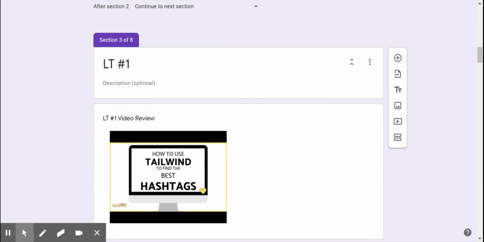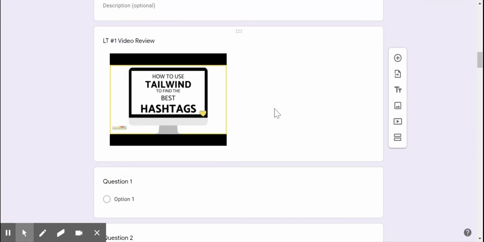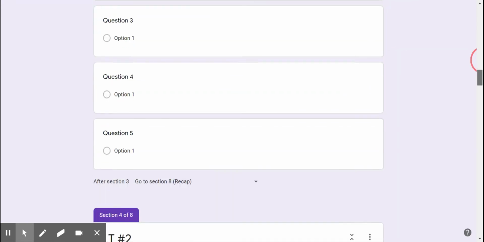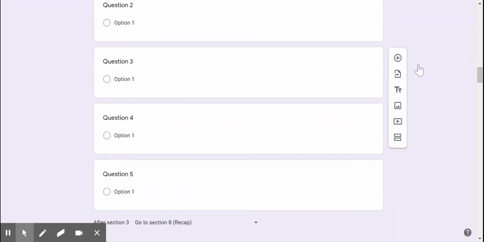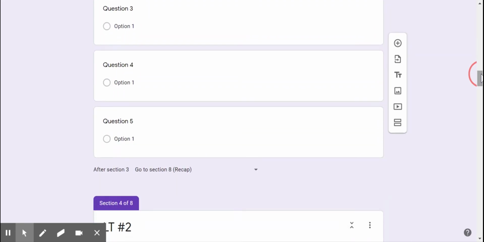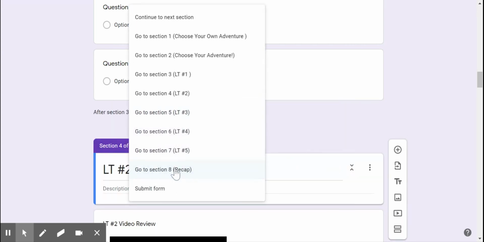So then I move on and I've created all of these other sections and they're going to be formatted the same way. I have my learning target number, and then I'm going to have maybe a recap video on what that learning target is, and then about 5 questions about it. And then once they've completed their section, they are going to just be taken to this recap because I've changed this after section 3. Instead of going to the next section, I'm taking them straight to the recap. So they're only doing one learning target.